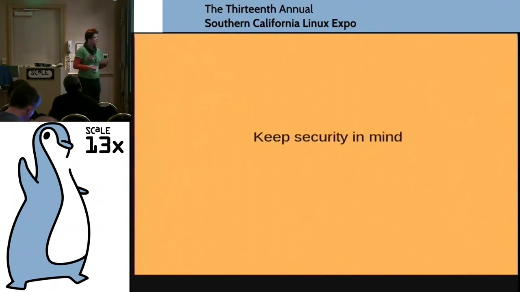Another thing, keep security in mind. If the API supports HTTP, which most of them these days are going to, make sure that your library can handle that. So some of the Python libraries that I was looking at were using an HTTP library that didn't support HTTPS. So all of the calls were going across the network just plain.